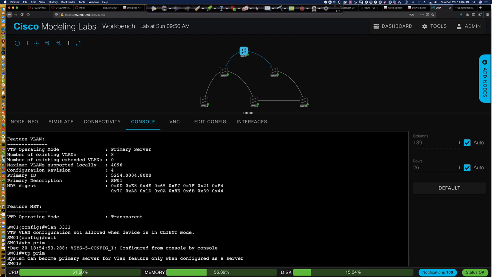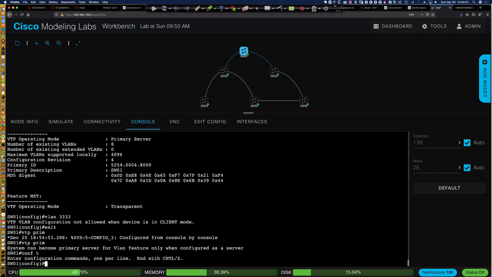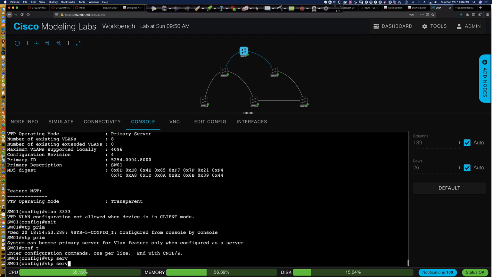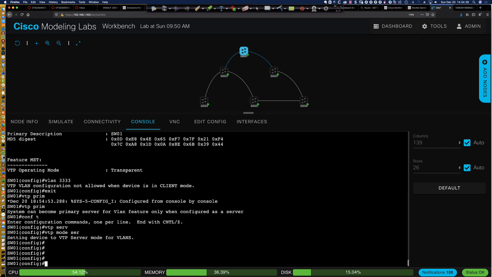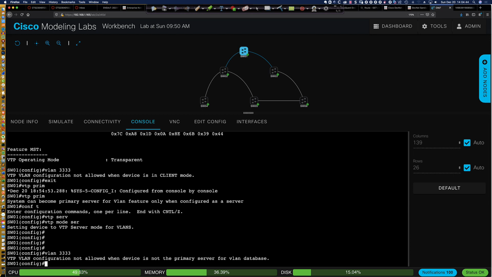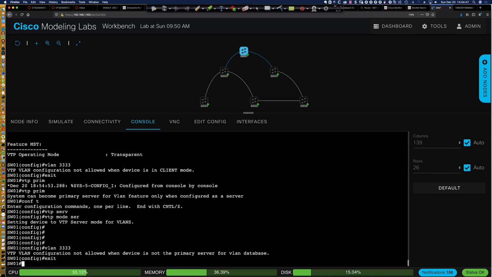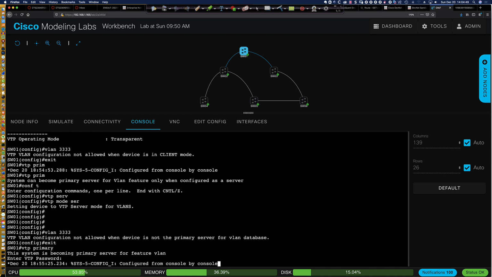And system can become primary server for a VLAN feature only when configured as a server. So it looks like the IOS, the virtual IOS image here, may be struggling a little bit with what we're trying to do. So let's go ahead and say VTP mode server. All right, so setting to VTP server mode for all VLANs. So now let's see if I can say VLAN 3333, or if it's going to want me to type in, and we've got to be the primary server. So VTP primary, and it wants the password ABC123.